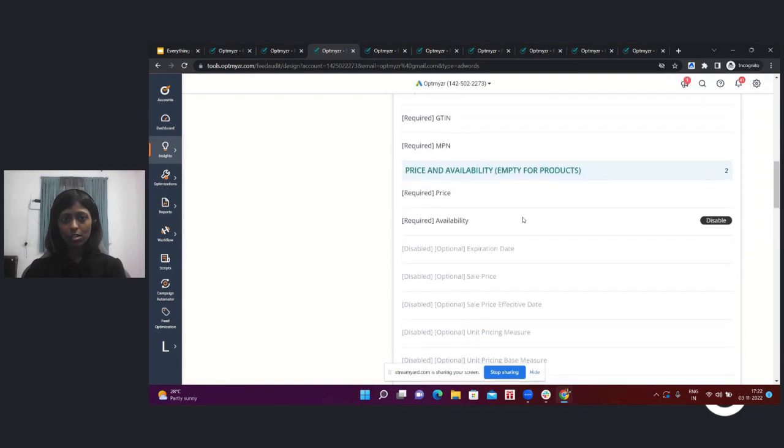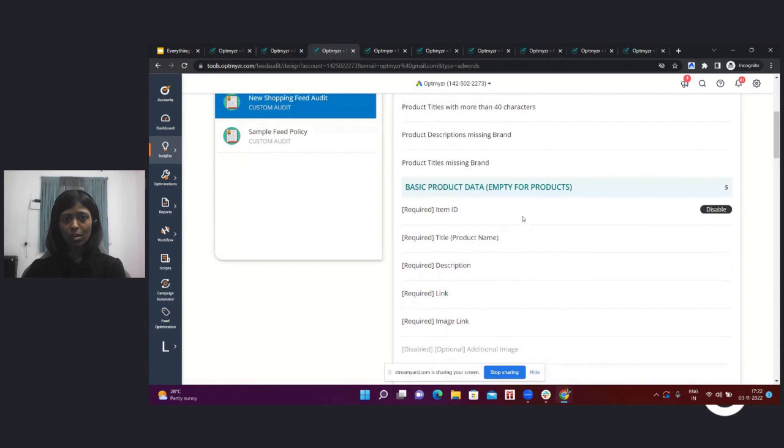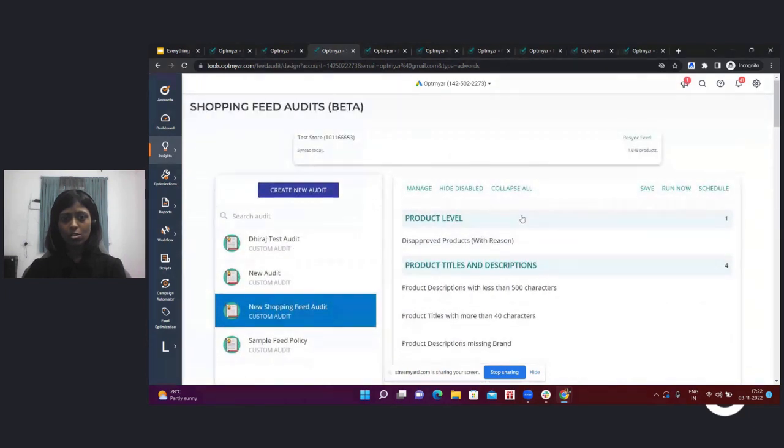And this is how the shopping feed audit is a one stop solution to find all the quick things that are required for your merchant feed, for you to have a well structured and perfect merchant feed. So yeah, that's about the shopping feed audits.